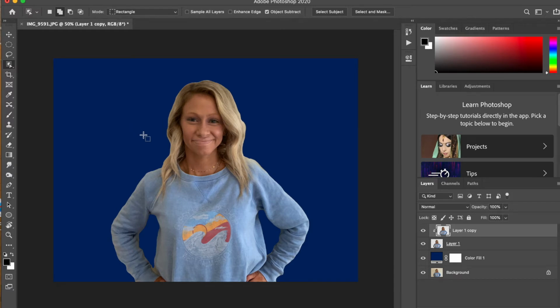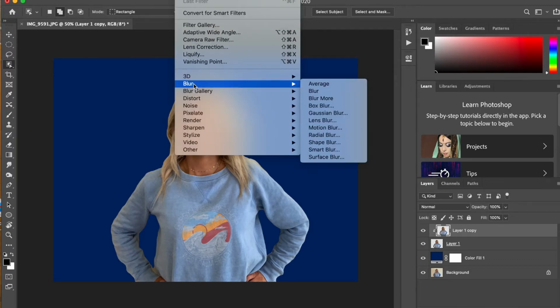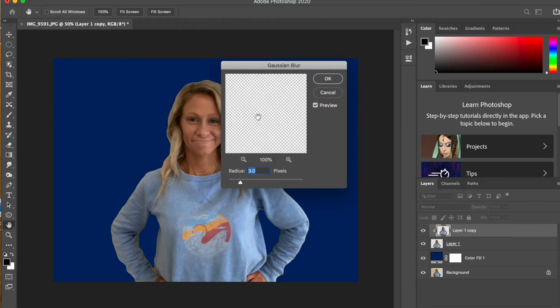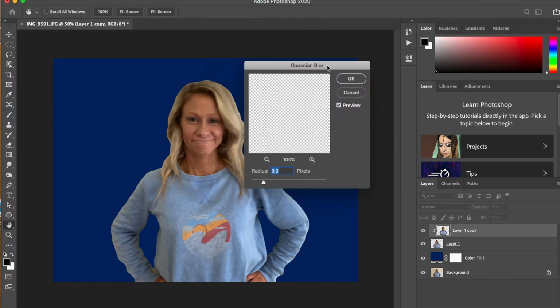So with this done, now we're going to add some special effects. So we're going to add a little blur, filter, blur, Gaussian blur. And we're going to put this on 3 pixels just to give it a touch of blur.